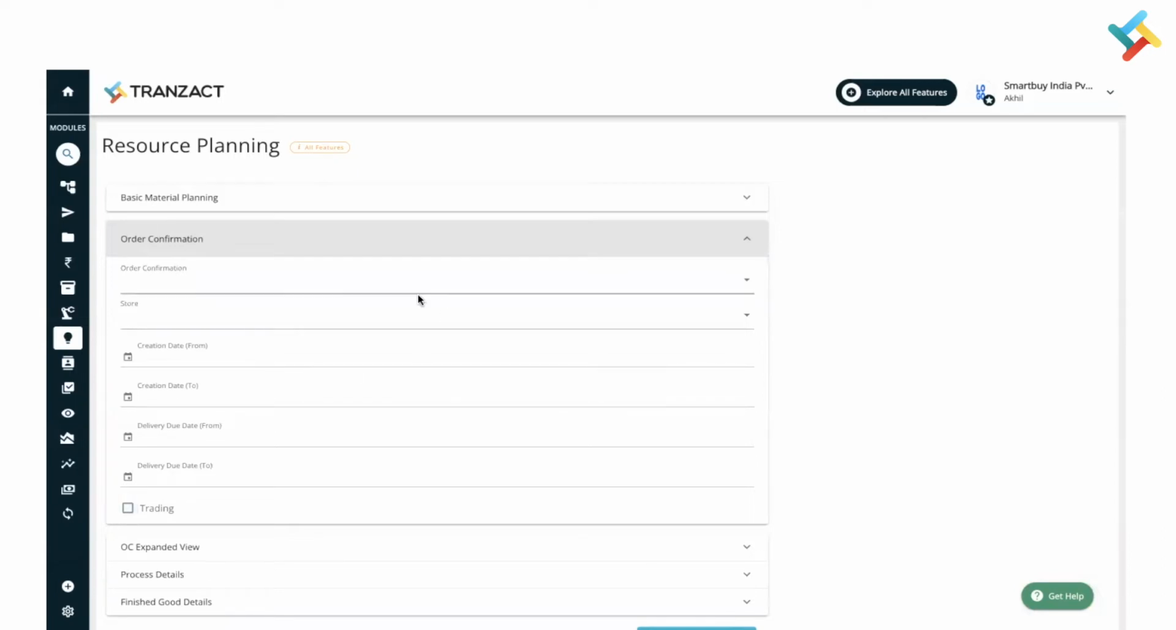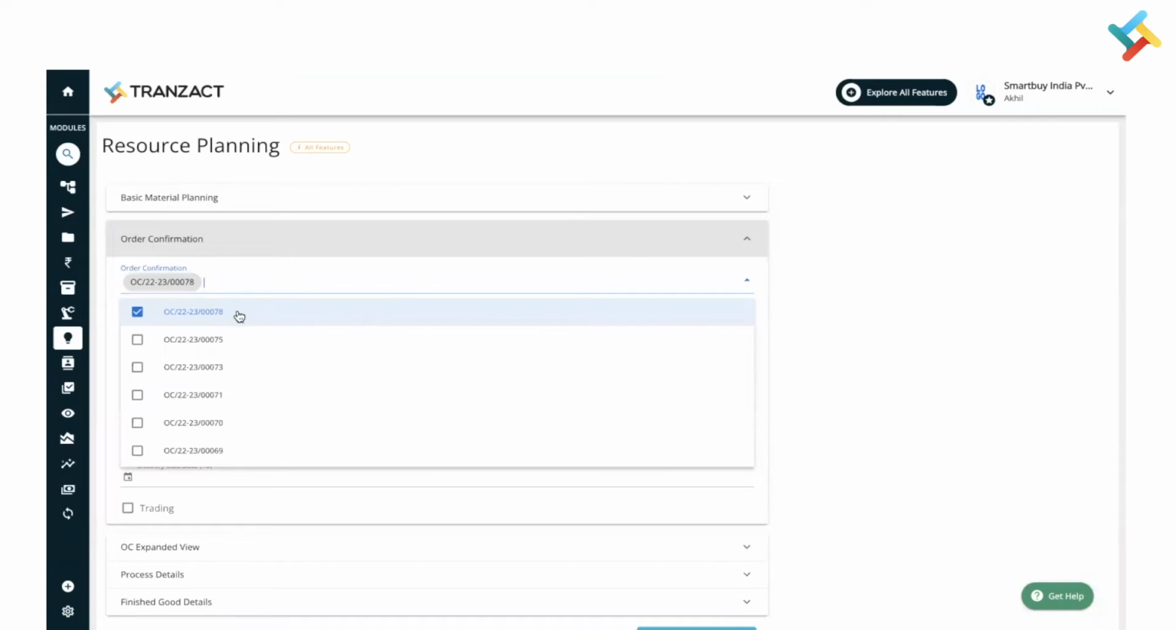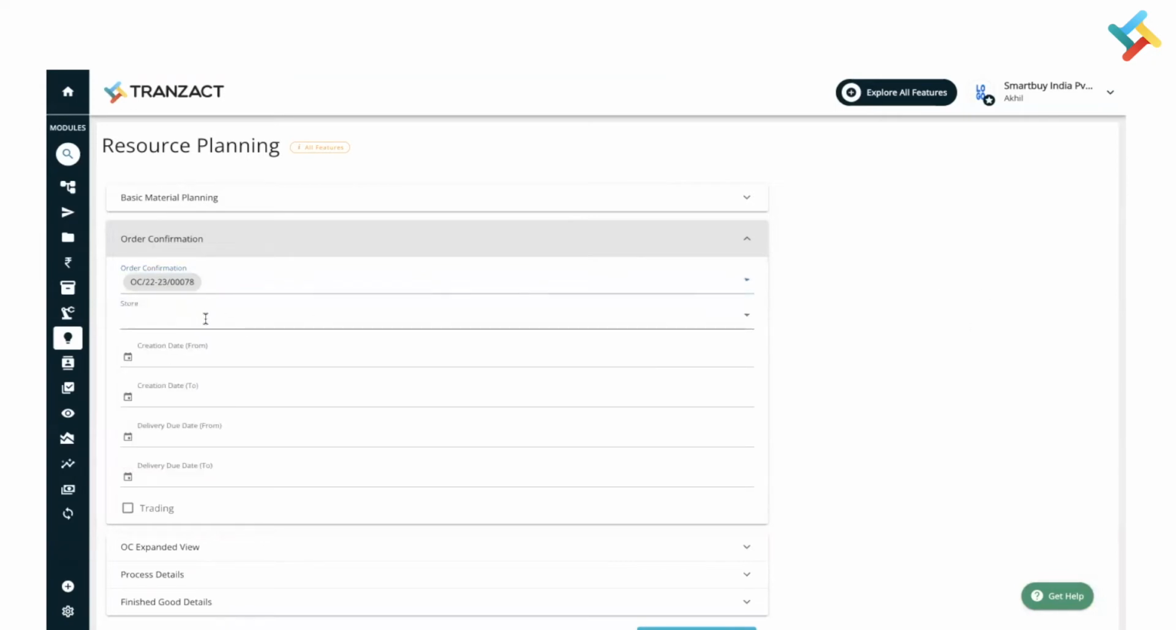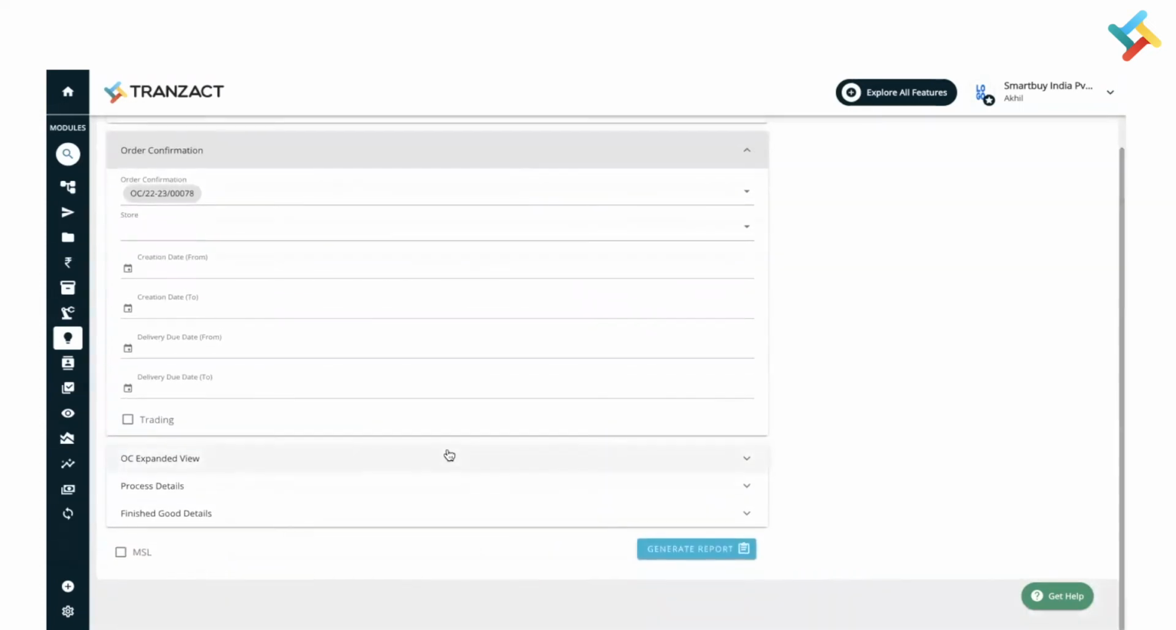So let me go ahead and select the first order confirmation. I selected the very first order confirmation. Now here is the store option, which you can use to check within the store. Other than that, you can also select from creation date, delivery date, or trading option, in case you are only buying and selling the product. There is no manufacturing or production involved. Going below, you can select the minimum stock level as per your requirement. If you have defined the minimum stock level, it will also come into the report.